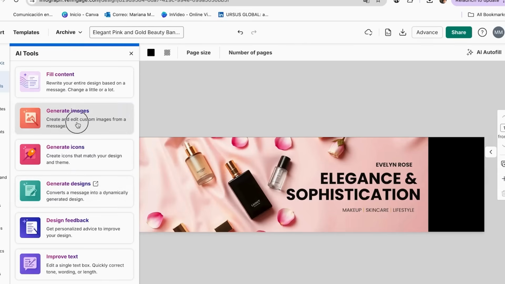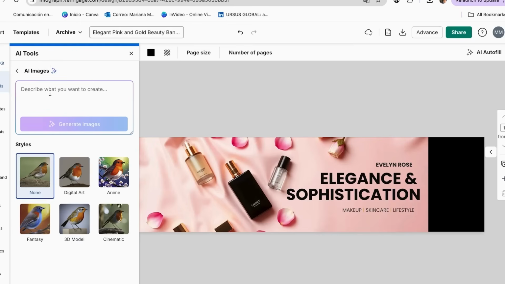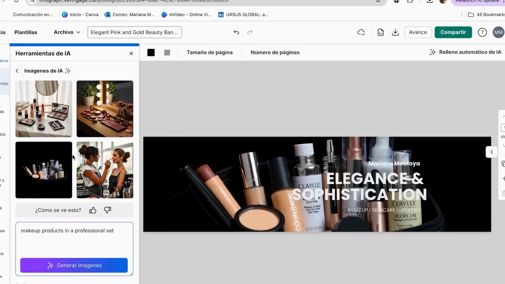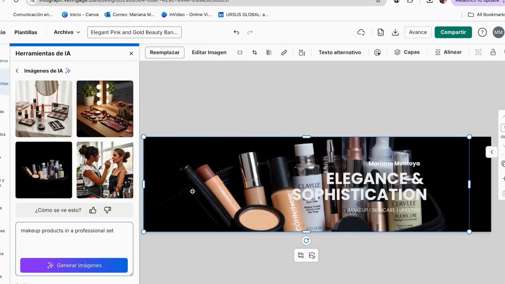Select AI images or look for the AI image icon. In the prompt box, describe the graphics you want, choose your image style, click Generate Images, choose your favorites and drag them into your banner. Resize and position to create the perfect composition. These custom graphics make your banner completely unique to your brand.